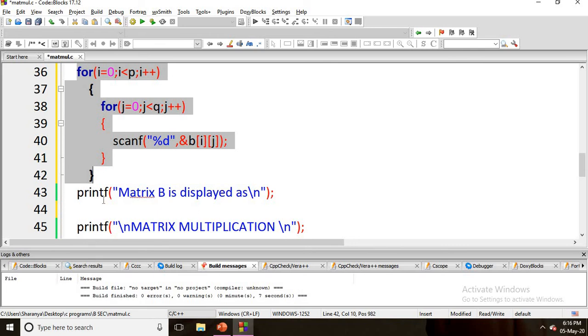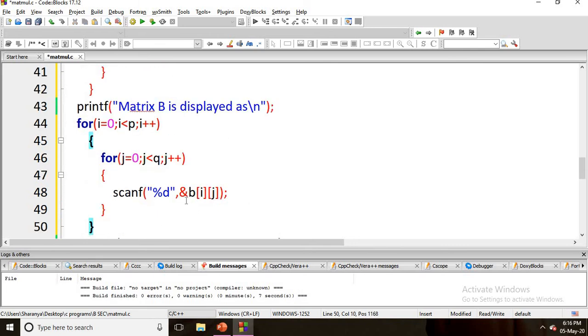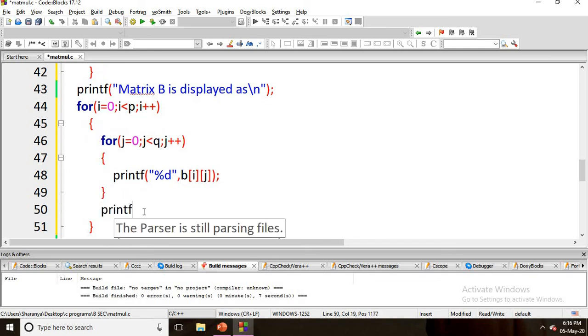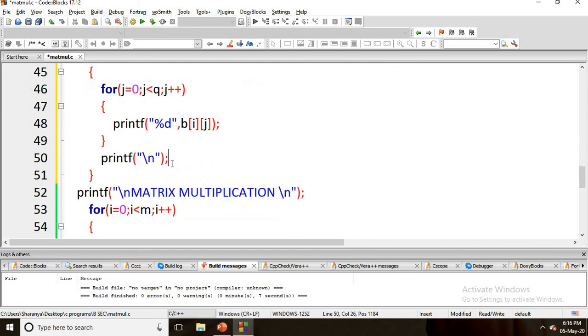So I will copy the same code and paste it here. Instead of scanf, I am writing a printf statement, and here I am printing B of ij. After this, I will write one printf with \n, which will move the cursor to the next row after printing each row's elements.